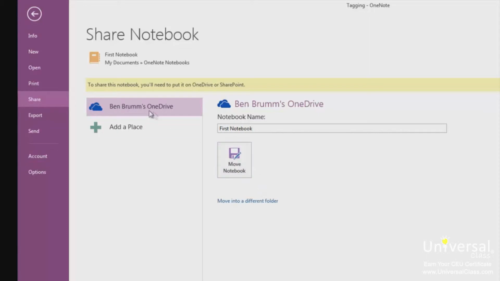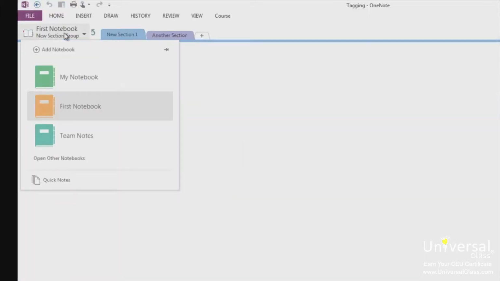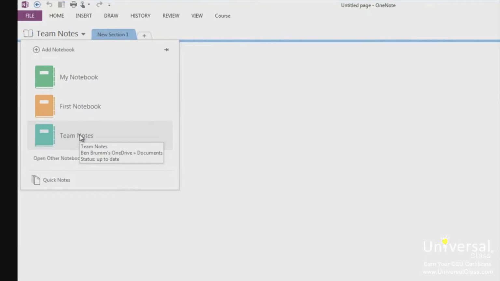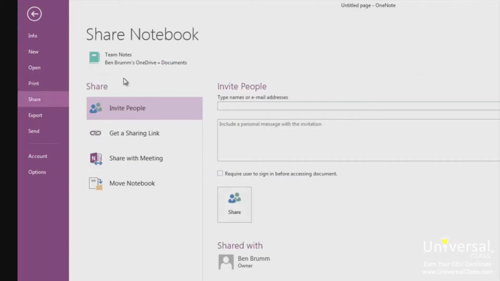If you don't have those options on the left, you'll need to share this notebook by putting it on OneDrive or on SharePoint. If I open the notebook that I created earlier that was already on OneDrive, I can perform the same steps. File, Share. You'll then get the options of inviting people, get a sharing link, share with meeting, or move notebook.